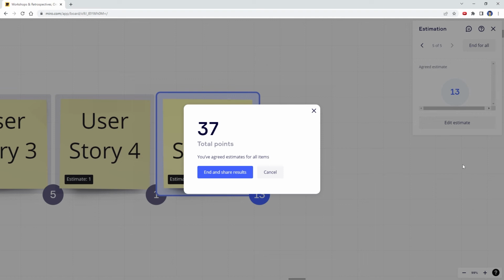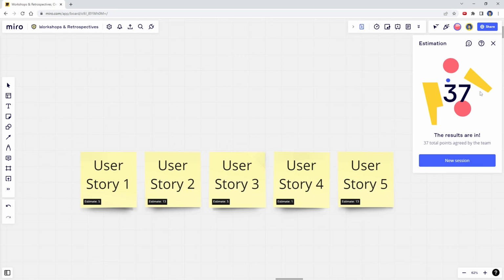When the last one is agreed, there's directly a pop-up which says, okay, in total 37 story points were estimated. You have agreed estimations for all items. End results and shared. Now everyone sees these results, and also each sticky note has the estimation as a tag. And that's how easy it is.